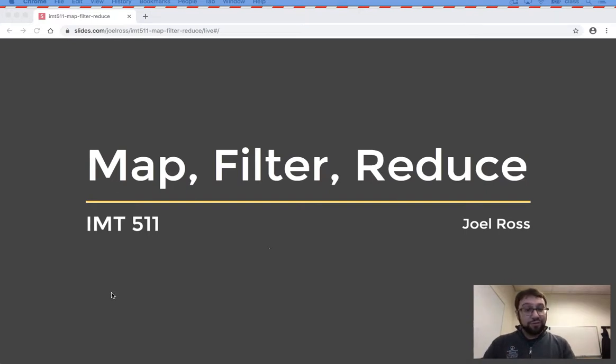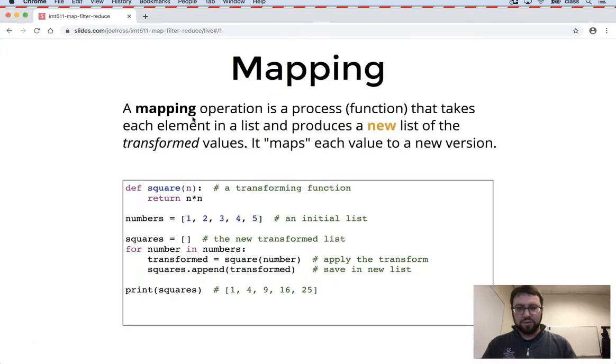All right, so the three operations we're going to talk about are mapping, filtering, and reducing. Let's start with the first one. A mapping operation takes a list, goes through each element in that list, and transforms that element in some standardized way, and then produces a brand new list that contains the transformed versions of all those previous elements.